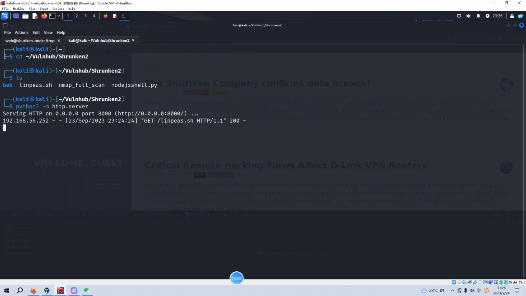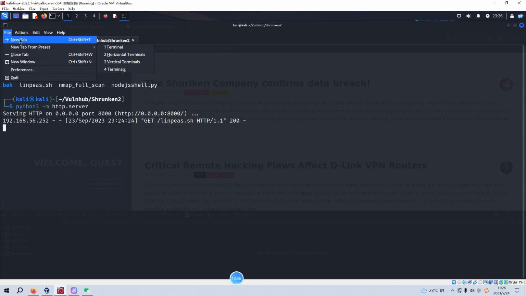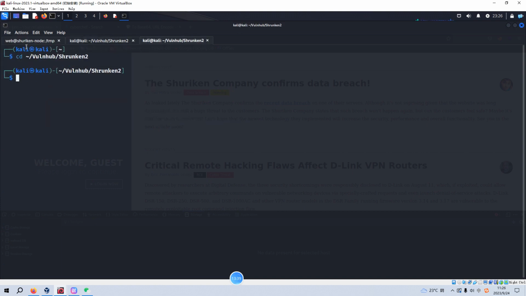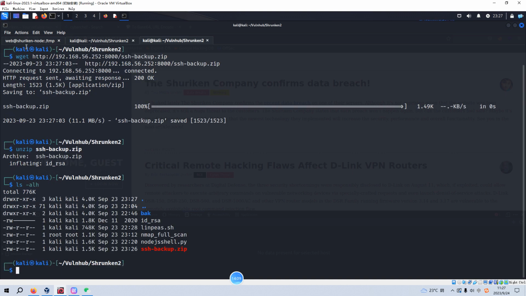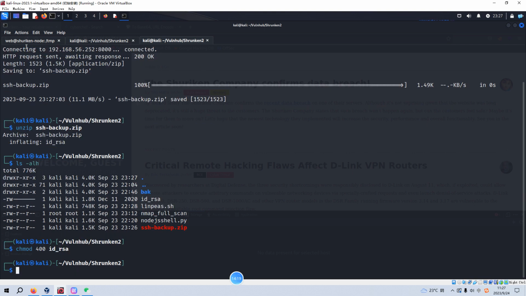Okay, and now we can open a new tab, but we can navigate to our current working directory, and then we can use the wget to download that backup file from target. It's done, and then we can unzip this file without any issue. Actually, the ID private key is there, and then of course, we need to make or modify the permissions before we can use this private key.